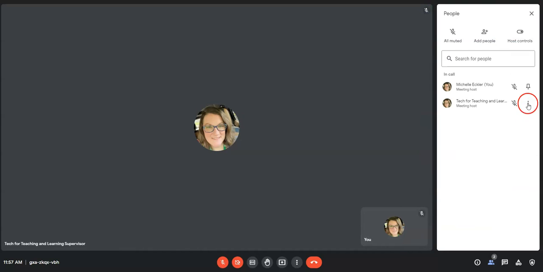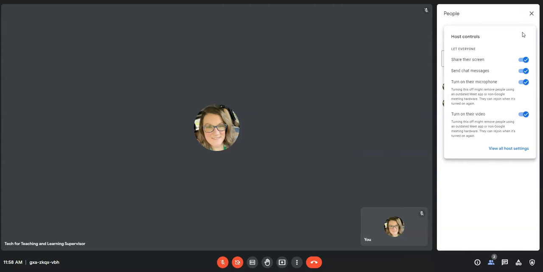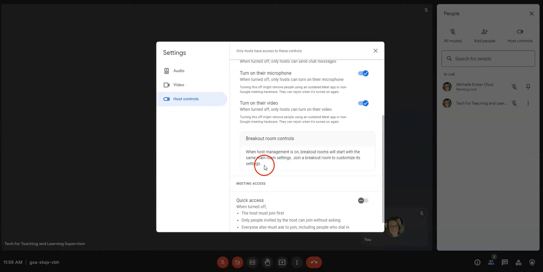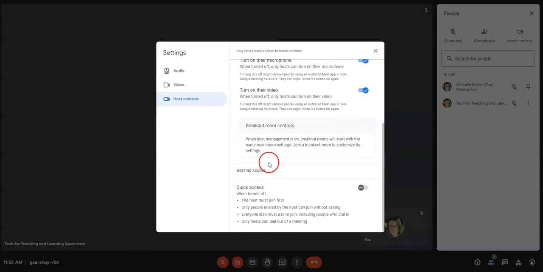If you want to take co-host features away, you click the More Actions again, and you remove the person as a co-host. And so now they're no longer the co-host. It's a really great option to allow someone else to be in control of the background part of your Google Meet while you're in control of the teaching. You can also access your host controls here in the people side. If you need to view all of your host settings, you can click here. So it's a pretty quick and easy way to access everything.